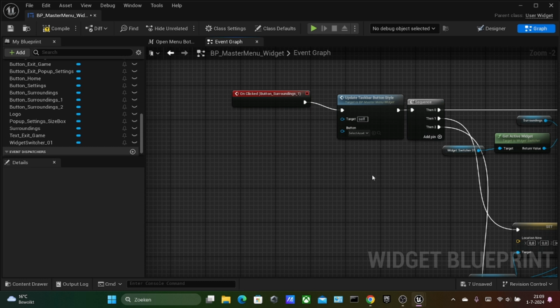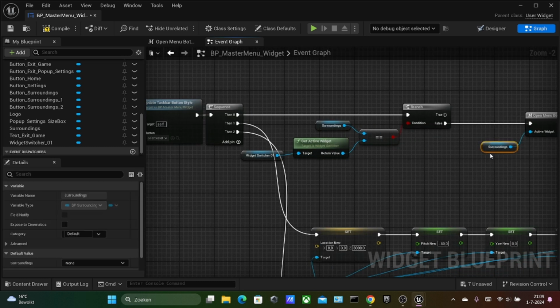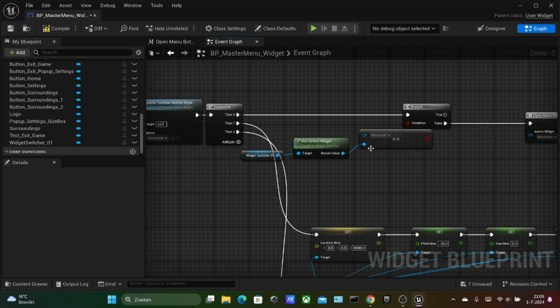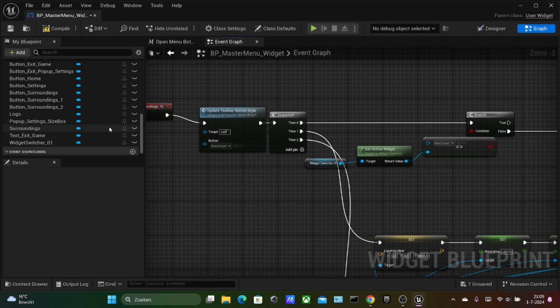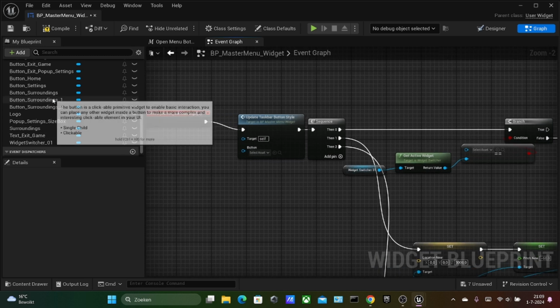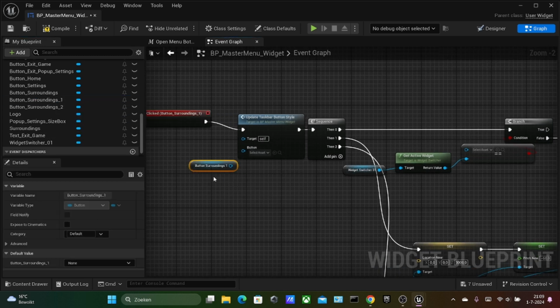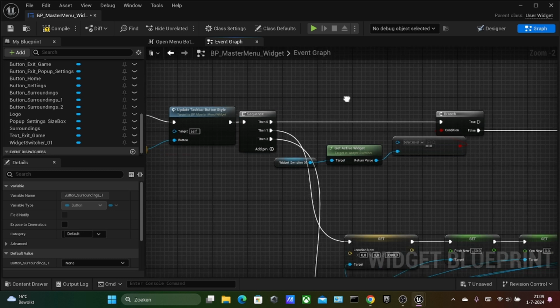This one should be gone. This one should also be gone. This should also be gone. And button surroundings 1. Get button surroundings 1. If I click on sites, this one will fire.